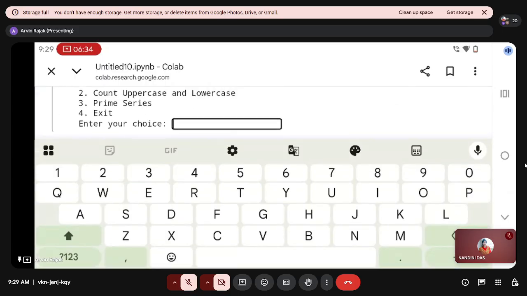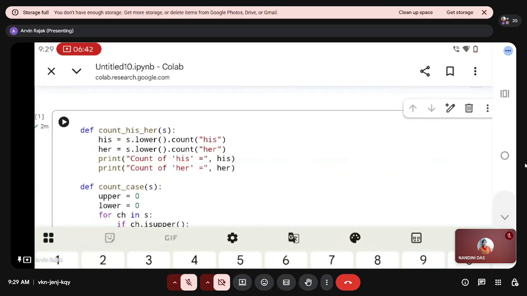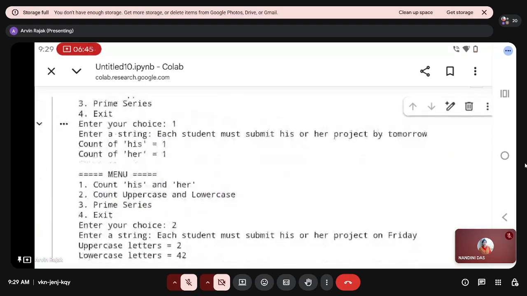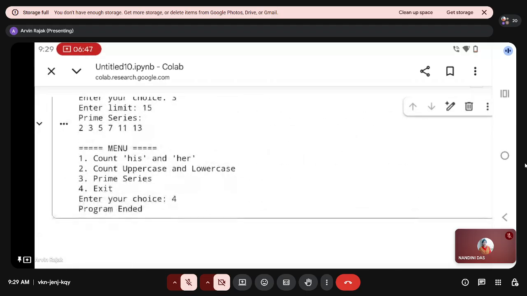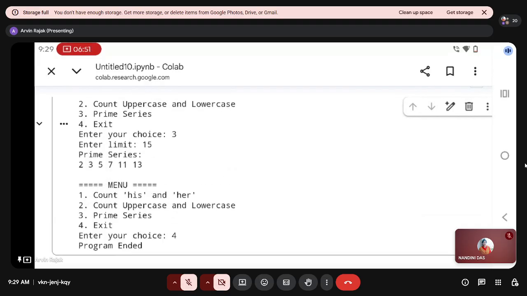So, if I want to break the loop and get out of it, I must type 4 to exit the program. So, as you can see, it has printed program ended. So, this much for the programming or coding part. Now, further, Raisa will continue.